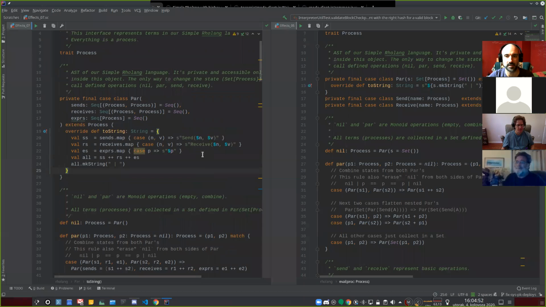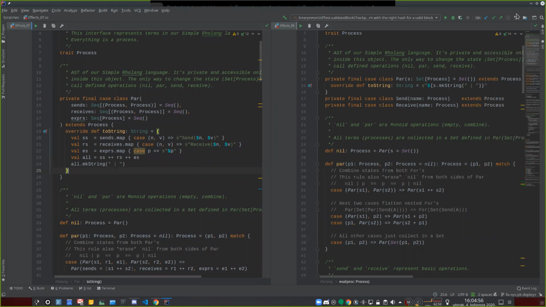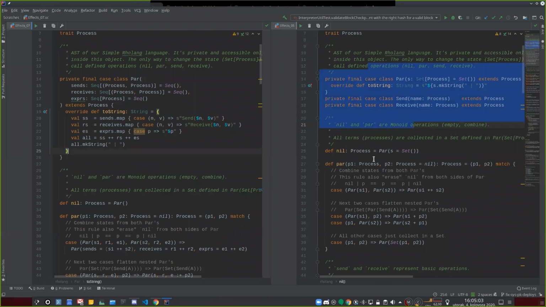Thanks. So for today, as Steve mentioned, I want to show an extension of our Simple Rholang that we were developing in the last few sessions. The idea is, I will share my screen. First, I want to show a comparison between the previous version and this new version. So what changed?